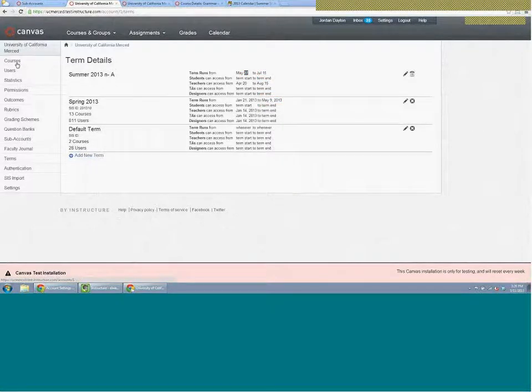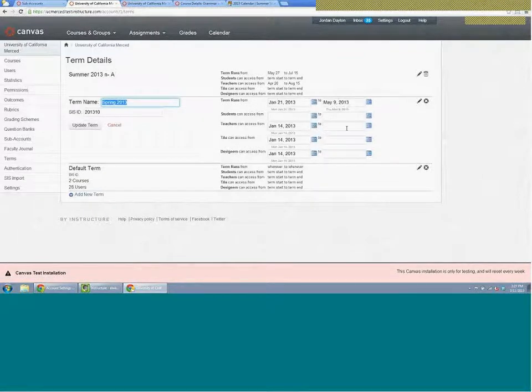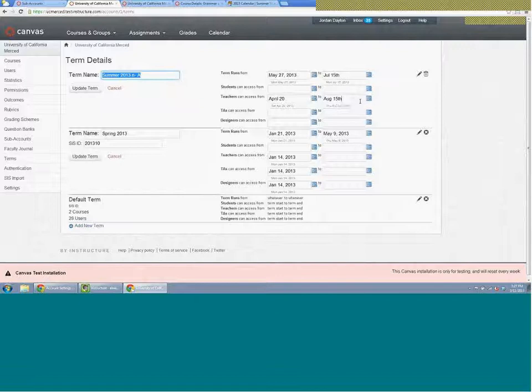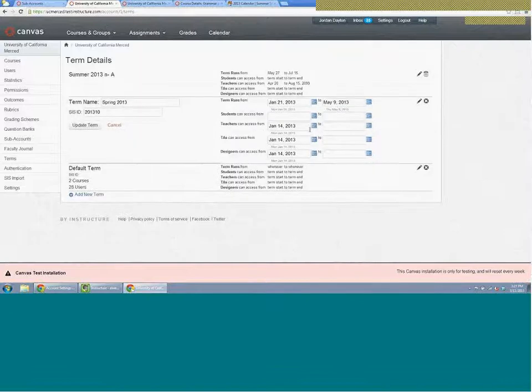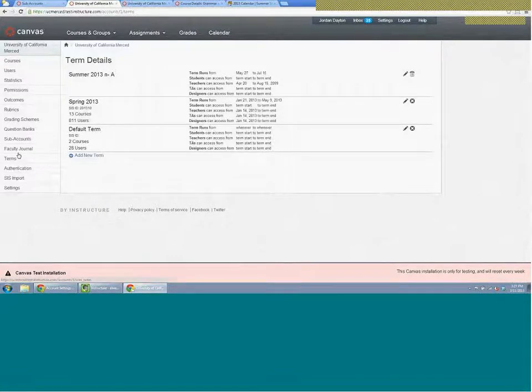Can we set it so that the teachers have indefinite access? Yes, absolutely. You would just do something like this. Now you make it be from whenever to whenever, but you could come here and say August 15th, something like that, and that would essentially give the teachers indefinite access. Exactly. And then you can't go wrong there. So that is your terms.